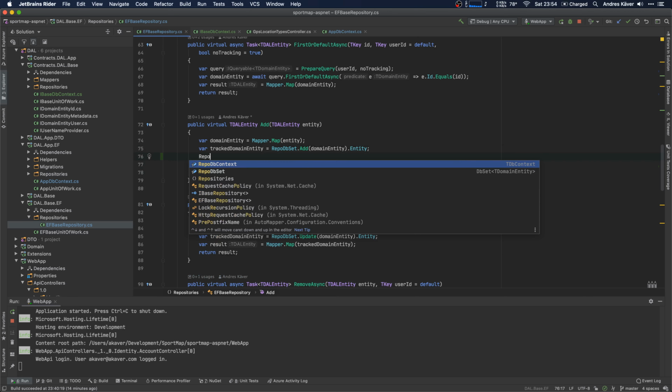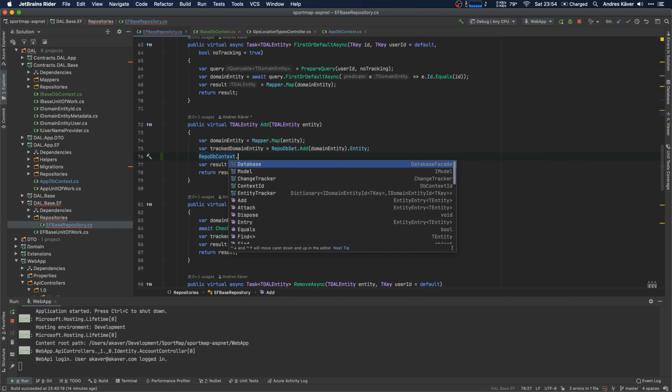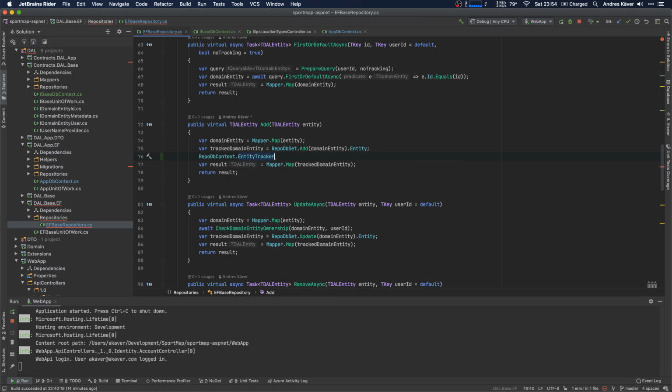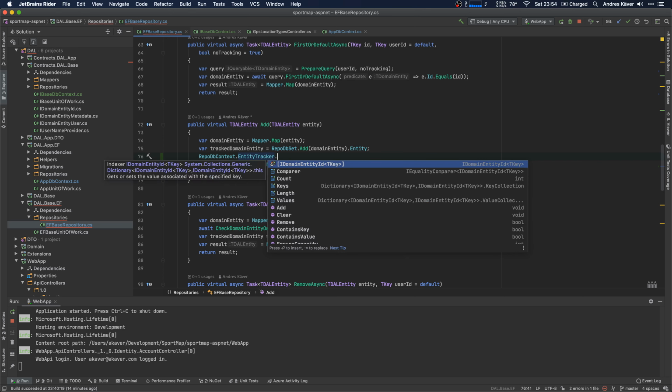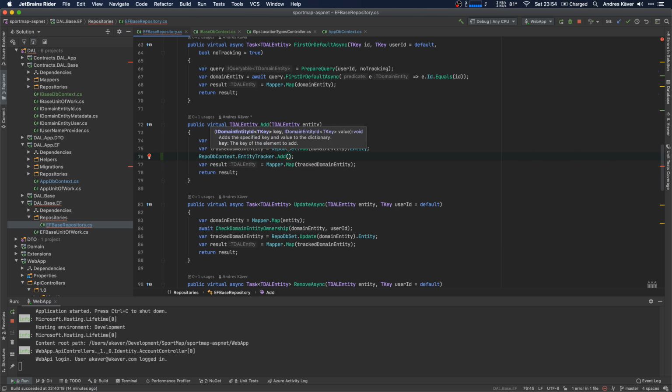I can do now this repo db context dot entity tracker add. And now I can save the stuff there. Basically, it's an object and object, so I have to remember which way I add them. So which one is the key of the dictionary and which one is the value of the dictionary.